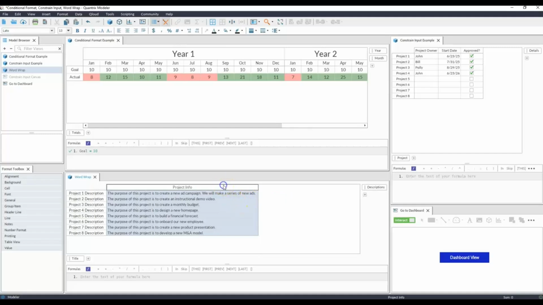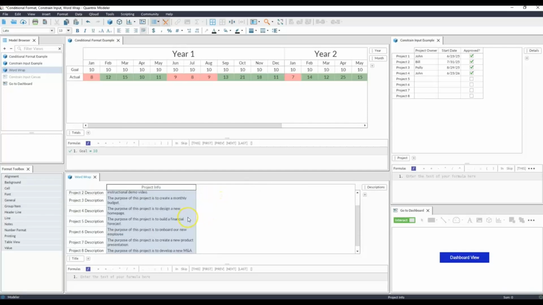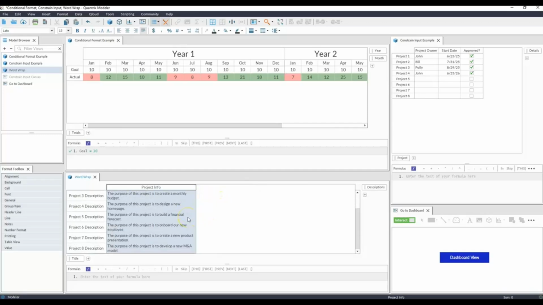Simply select the item you want to wrap and then click the word wrap icon. Keep in mind that word wrap is incompatible with auto size and will disable it for that entire view. This will automatically adjust row heights so that you can see all the text in the cells. Now when we adjust the width of the column, our text moves with it.